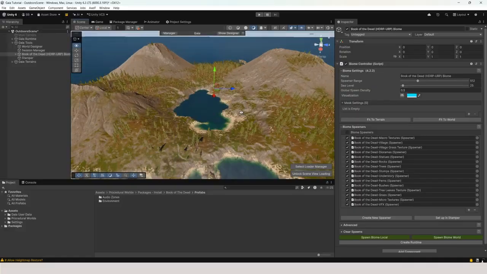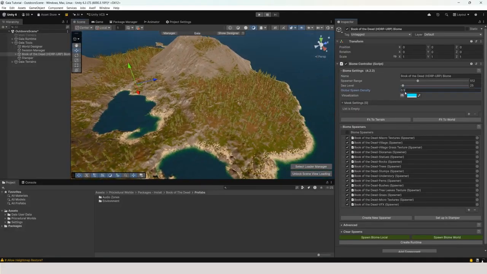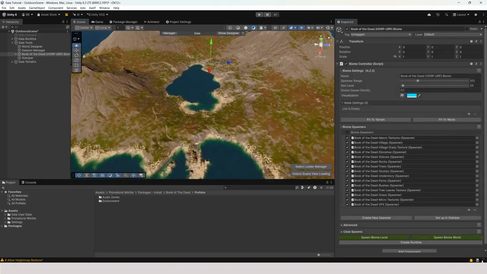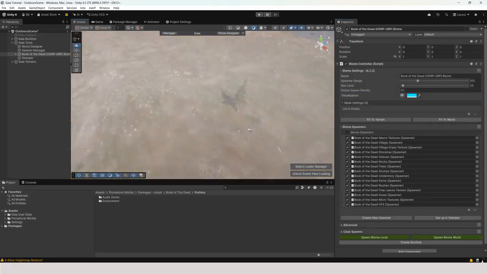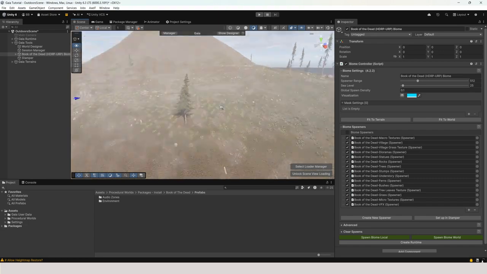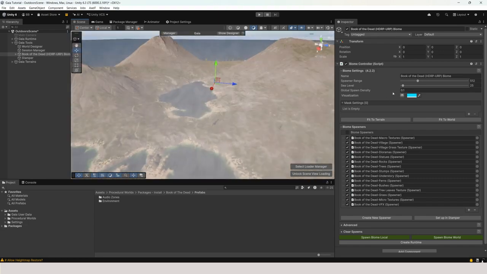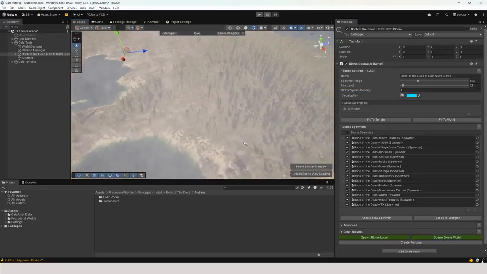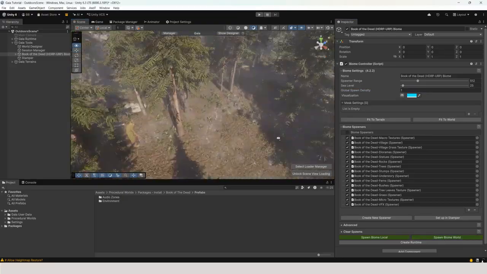Now it's much more sparse. And if we were to lower this further down to something like 0.1, you would see that sparseness increase even more. So there we go. Now this is an extremely sparse biome with not many trees or grass or anything really. But if we wanted to go even higher, we could go up to 1, and then we could see that this is an extremely dense biome now.